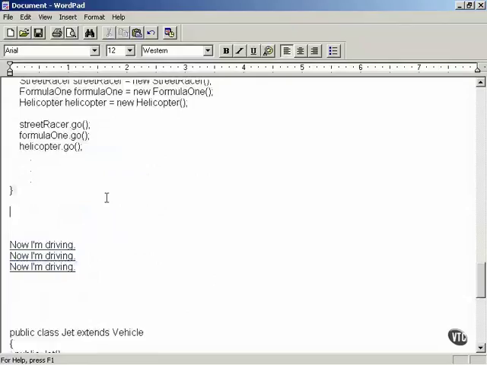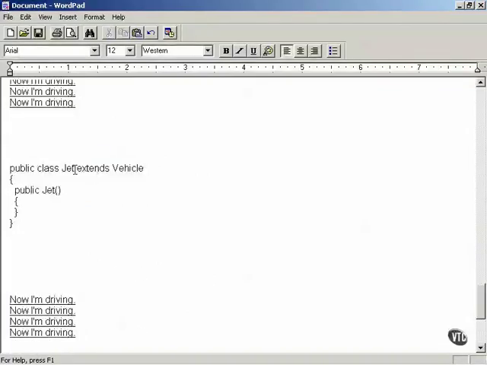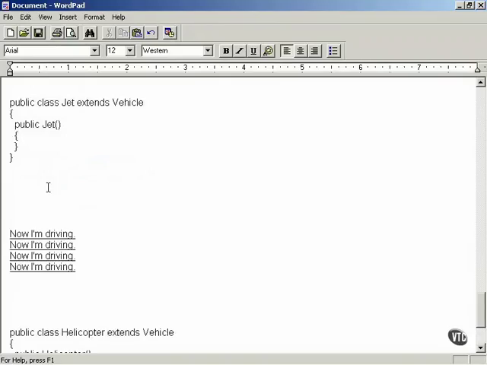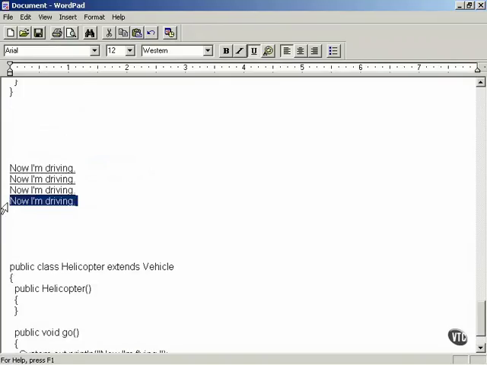So already the solution to this problem is beginning to break down, and somebody now asks you to create a jet vehicle. You say public class Jet extends Vehicle, with an empty public constructor as well, and you run that. When you run that, you get "Now I'm driving" for the jet as well. You realize that that's wrong. It should say "Now I'm flying," or "Now I'm flying fast," and so forth. So the problem is you have classes whose functionality doesn't really agree with the base class functionality anymore.